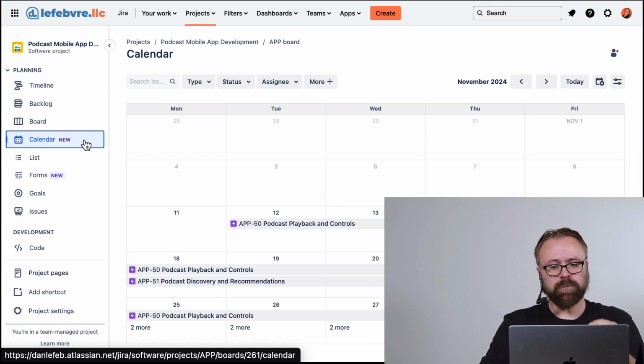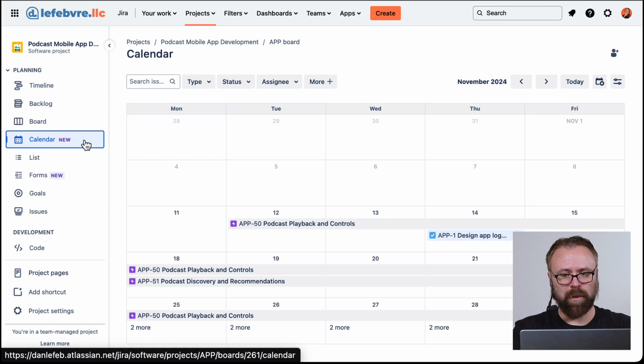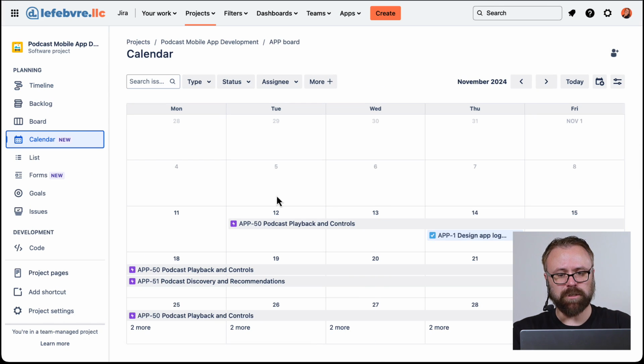In our last video, we added dates to issues in the timeline view. In this video, we'll look at another way to visualize that in the calendar view. Now, as we talked about before in the overview, as I'm recording this, the calendar is a new view. So obviously, if you're using an older version of Jira, you might not have access to it. But because we added dates in our last video, this is basically just showing us the start and due date fields, just like we saw in the timeline.